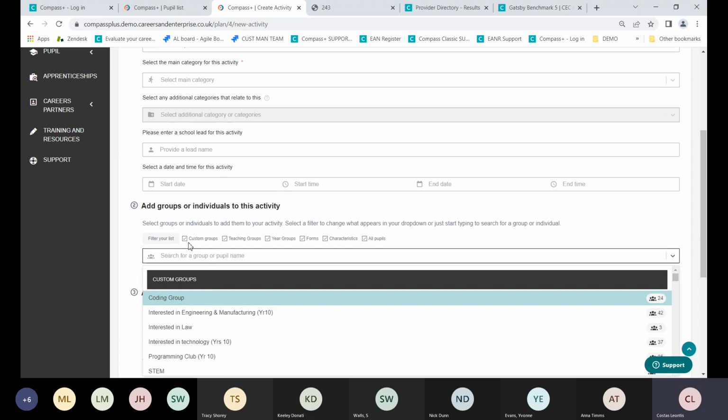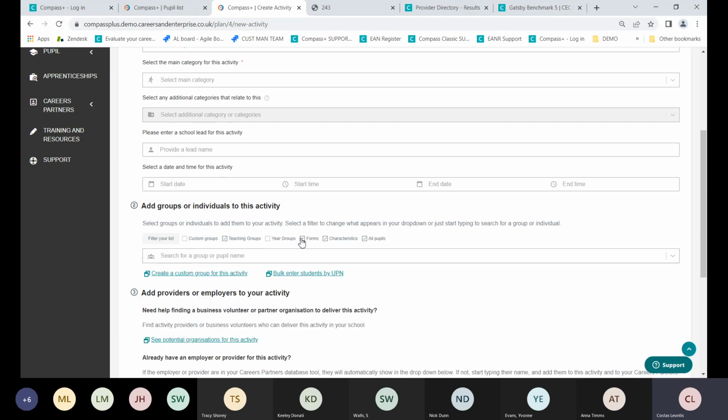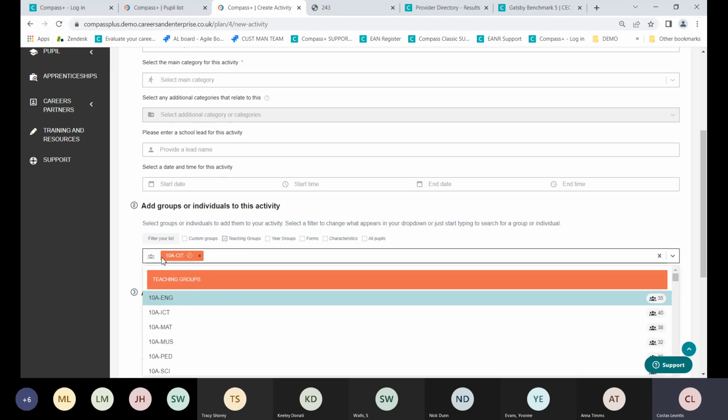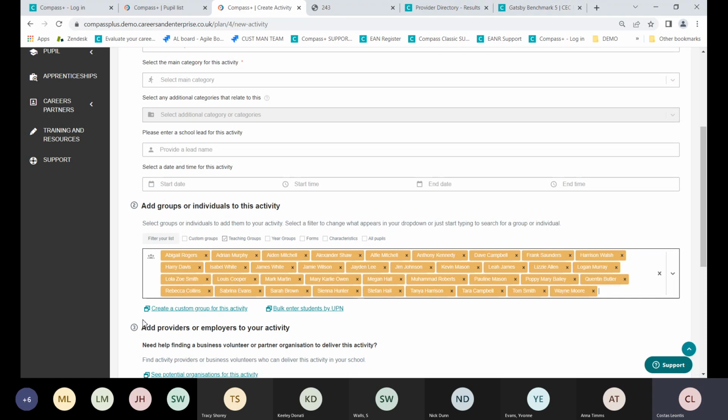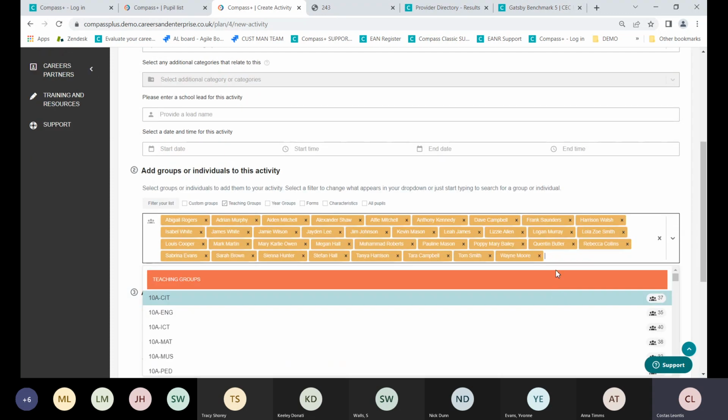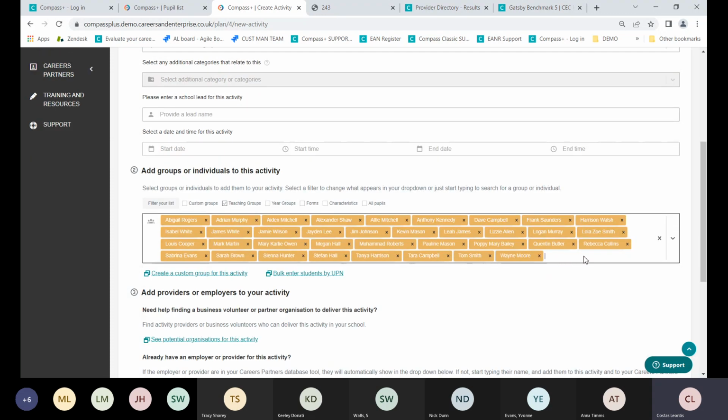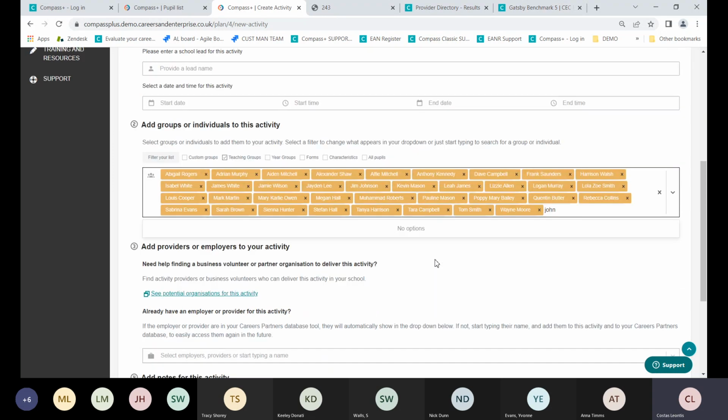As I was saying, you can add your groups in here. If you expand the groups, you can add and remove pupils. So if I know, for example, that I've got this in my planned activities, and I know that Harry didn't attend because he was off sick that day, I could delete Harry. Or if I know someone else did attend, I can just add them in here. You can manually type names as well, and they'll pop up in here, and you can add those individually as well.